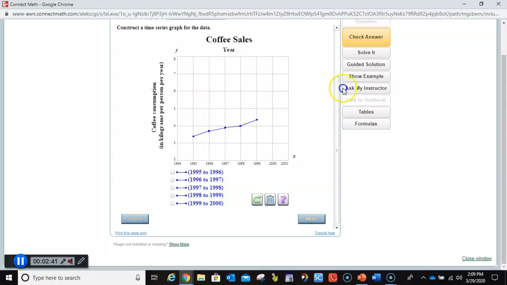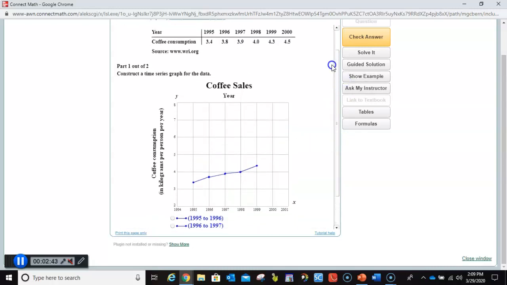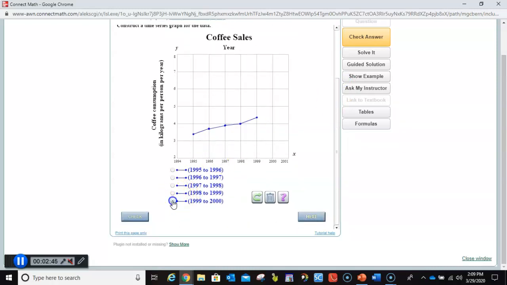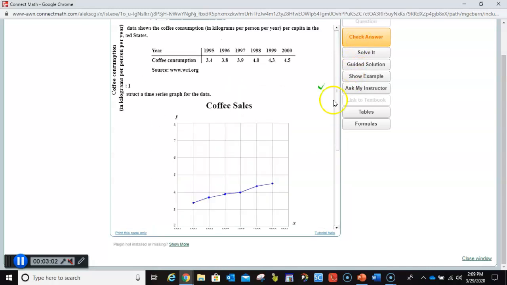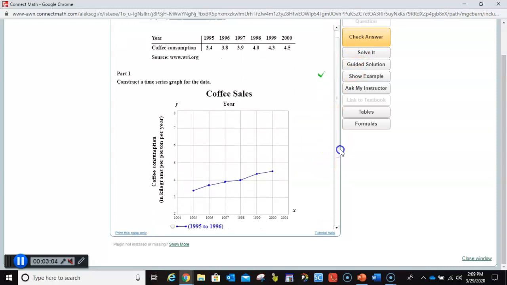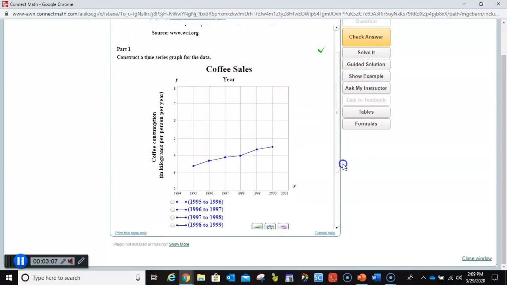And then from 99 to 2000, 4.3 to 4.5. So it has a reasonable tolerance in there, so you can get close to it. Now I may not have gotten close in certain spots, but the tolerance recognized I was around it, so it gave me a check mark.